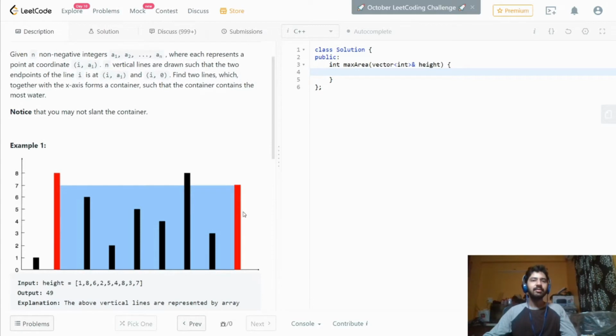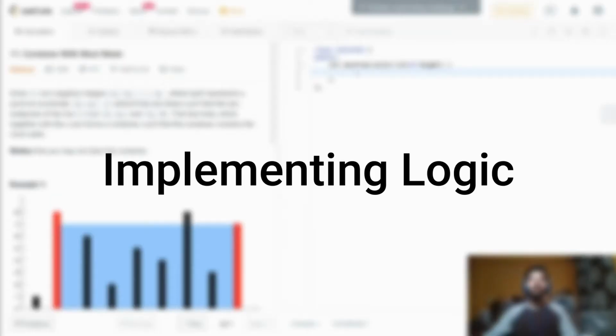So the area here is basically the minimum height of these two vertical lines, times the width. Width is basically the difference between the indexes of the two vertical lines. So let's get into the code now.